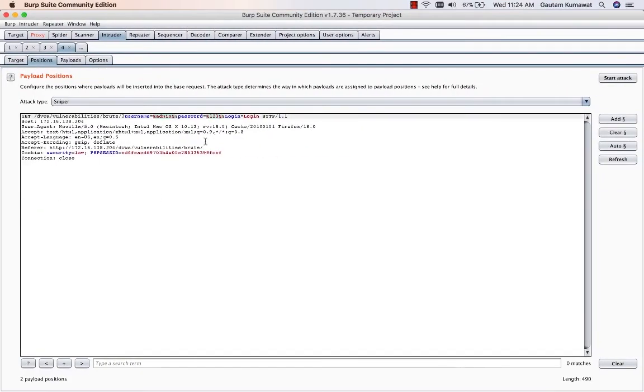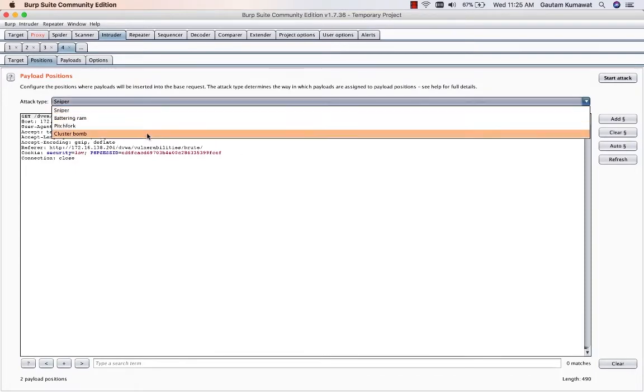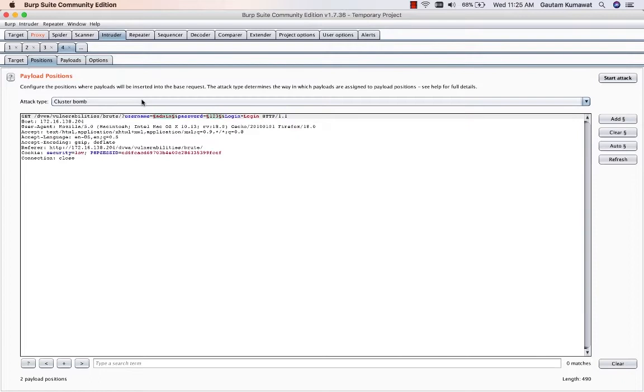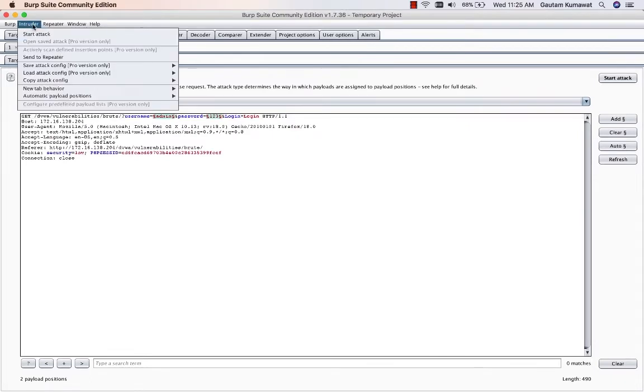So let's check out what we are going to do right now. I have already selected these fields, and after that I will select cluster bomb and start the attack. To start the attack, I will go to the intruder and click on start attack.